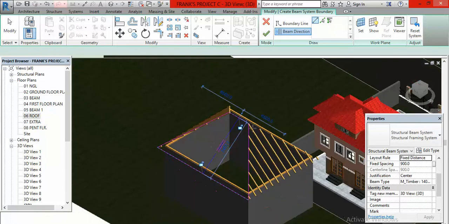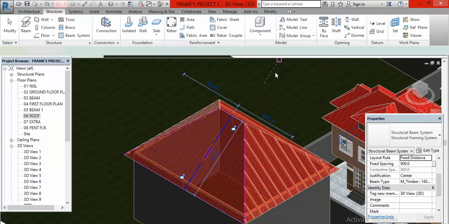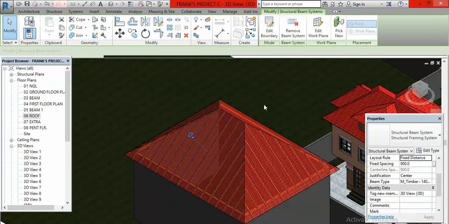So once I am done with this, the next thing I'm going to do again is to come here, and since it is still the same reference, I can leave it at 900 center to center. I have to confirm this. So after doing this, the next thing you do is to come here and finish. So once you finish, it produces this for you.